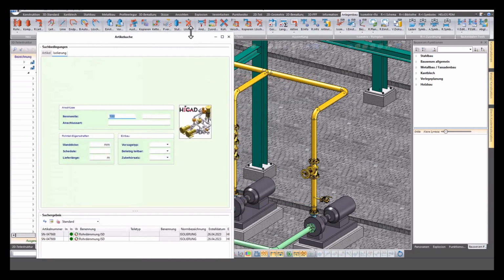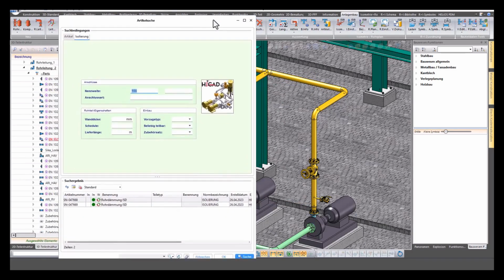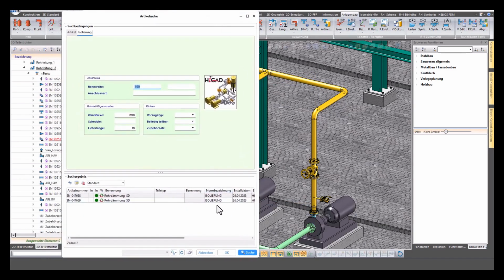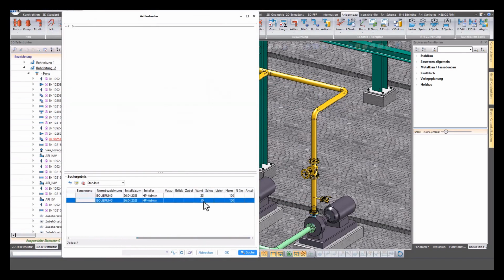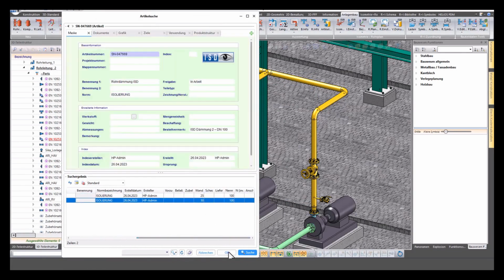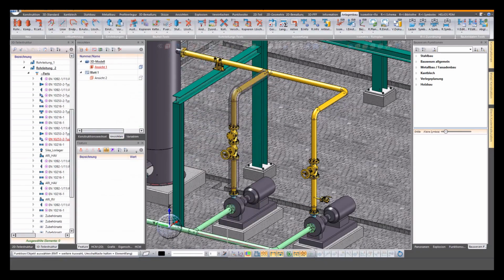In our pipeline class, two different insulations are available for this nominal size. In this case, we choose the wall thickness of 50. The selected edge pull is now being provided with this insulation.